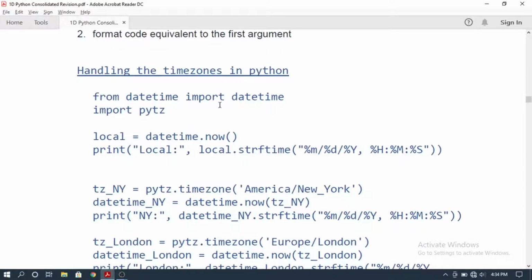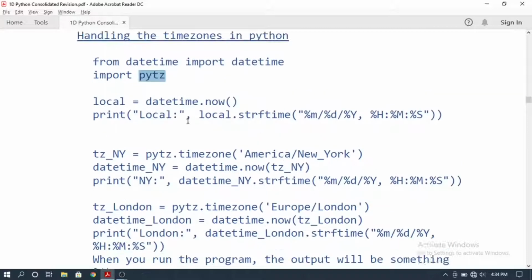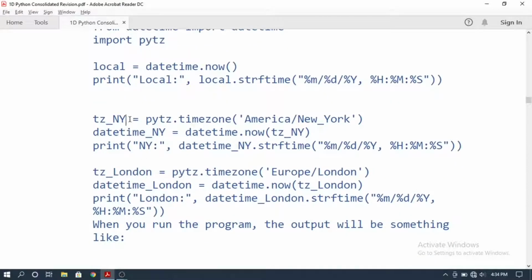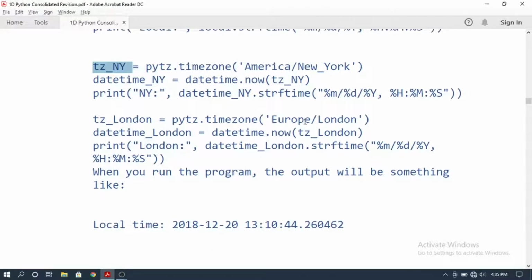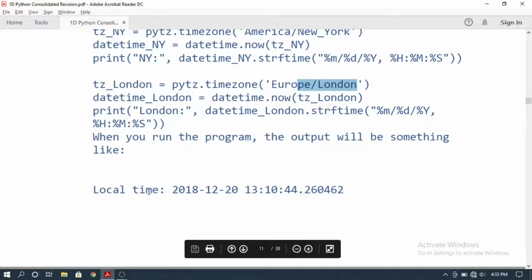There is another module called pytz, used to mention the time zones. If you call pytz.timezone and then pass the time zone name, this is not anything that you put. There's a list of time zone names that you can push, and it will provide the time zone. So if you put Europe/London and datetime.now, you will get the London time zone for that particular date.